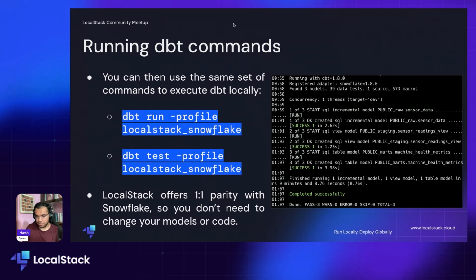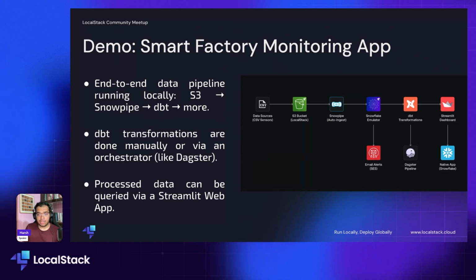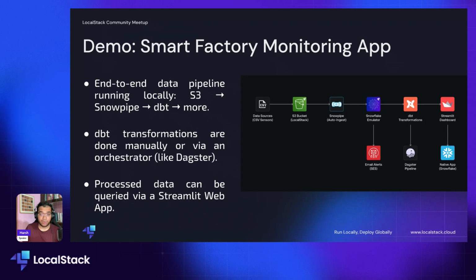Now, with all of this done and having a very basic idea about what LocalStack for Snowflake offers and how you can get started with dbt development locally, we can talk a bit about the demo that we will be looking at. In this demo, we are basically going to build an end-to-end data pipeline for a smart factory monitoring application. And we will be running the entire thing locally.